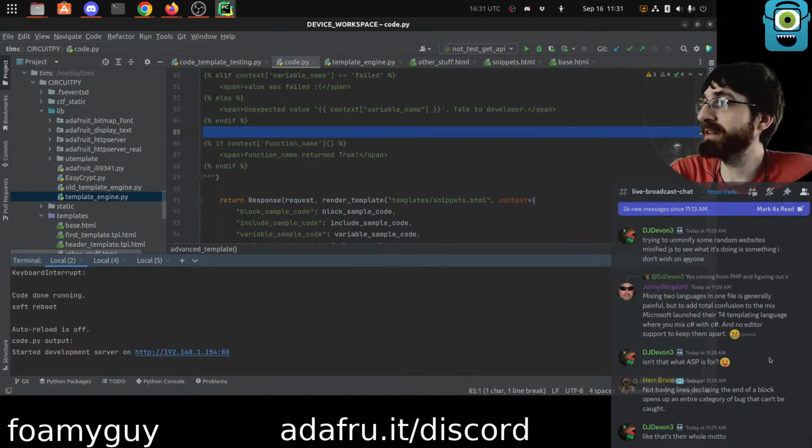Yeah, that's true. Templates are like that kind of. I've run into some weird oddities with templates in Django where we have JavaScript embedded in some weird spots and it uses syntax that freaks it out sometimes. I mean, lines declaring the end of a block open up to the entire category of bug that can't be caught. Like that's their whole motto.